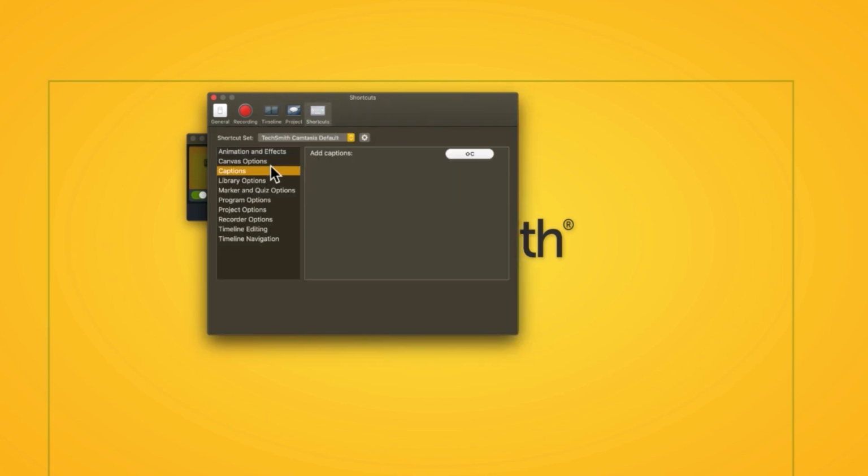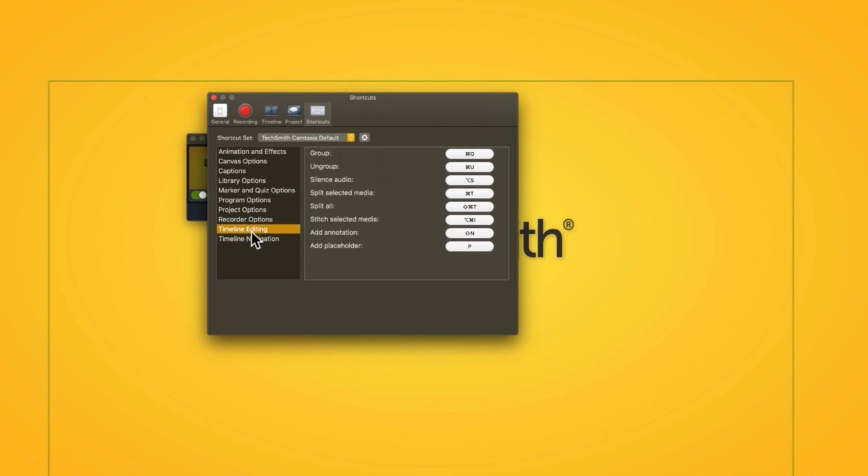There are a lot of potential shortcuts here and they're very customizable. But one thing, you don't have to learn them all, but learn a few that you're going to use regularly and consistently. For instance, let's see if I can find it here in timeline editing. Good one to know. I know that I use split selected media all the time. And that's on a Mac, that's Command T. I don't remember what it is on Windows.